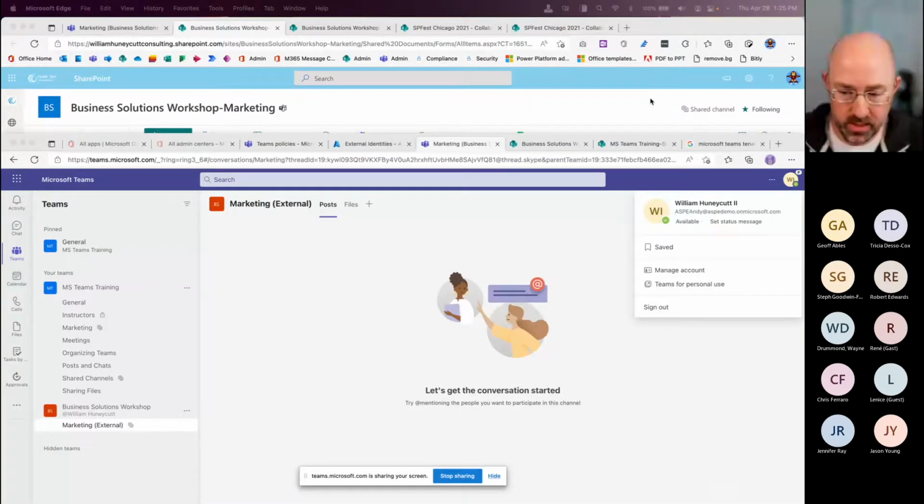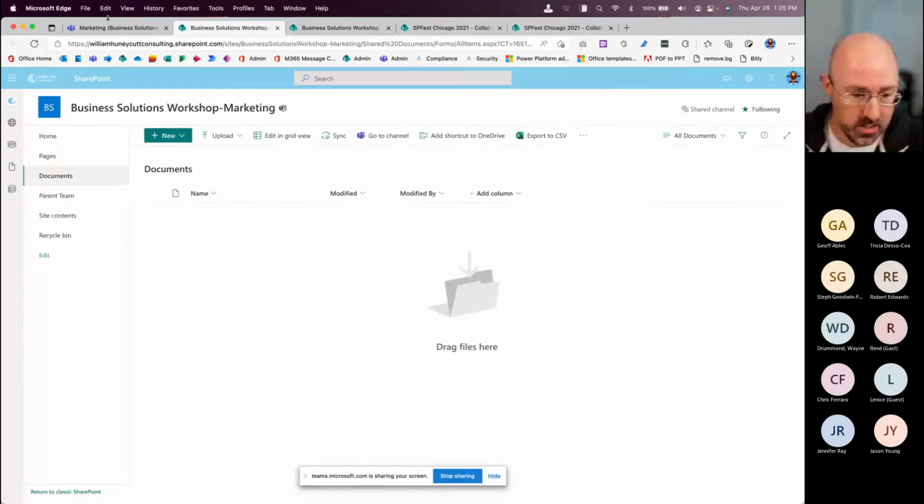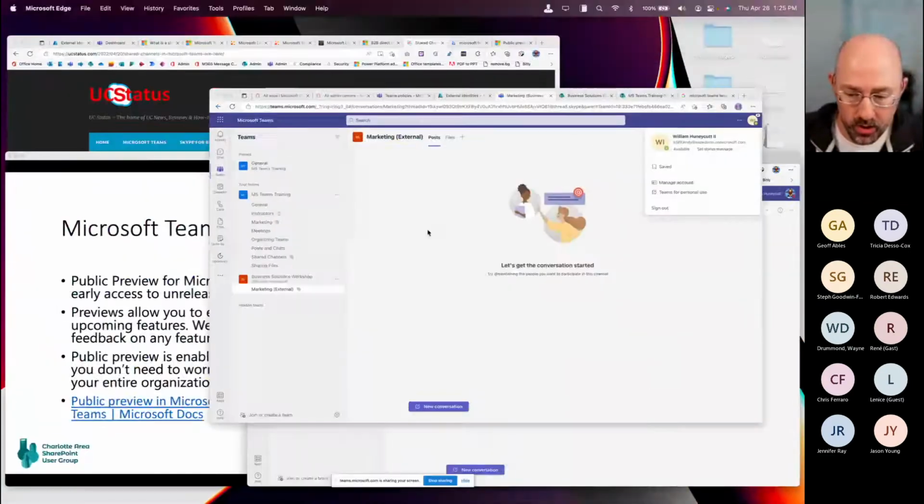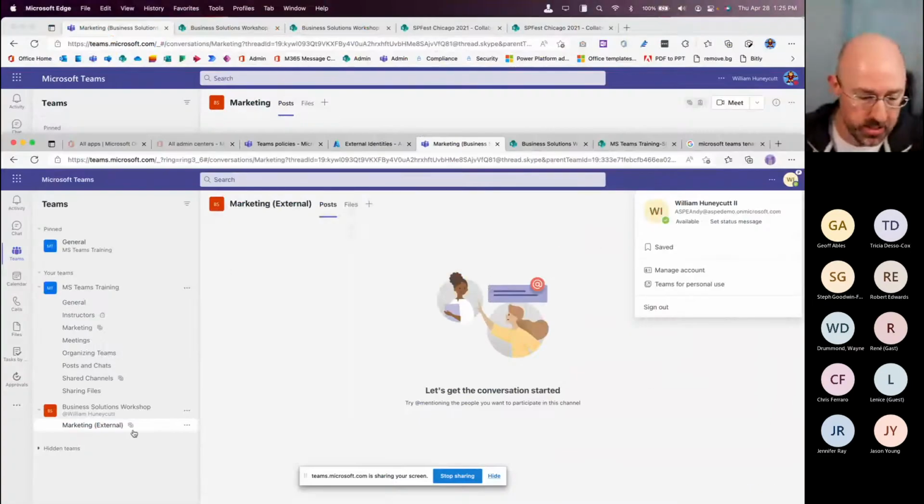I'm able, in this case, to stay in my Andy tenant and work across with colleagues from another organization, or I'm able to work in my demo tenant and access things in that other organization. And I'm not signing in and signing out of Microsoft Teams.